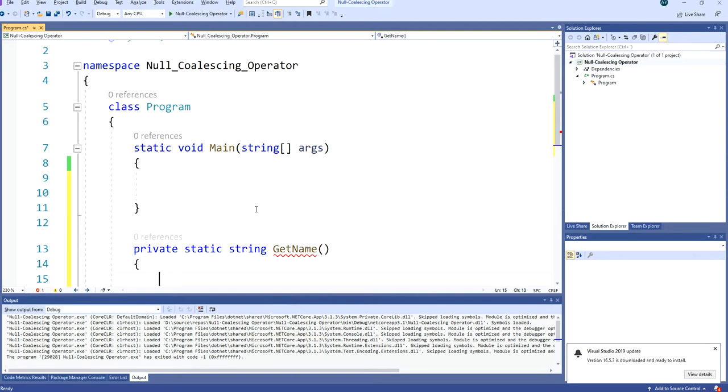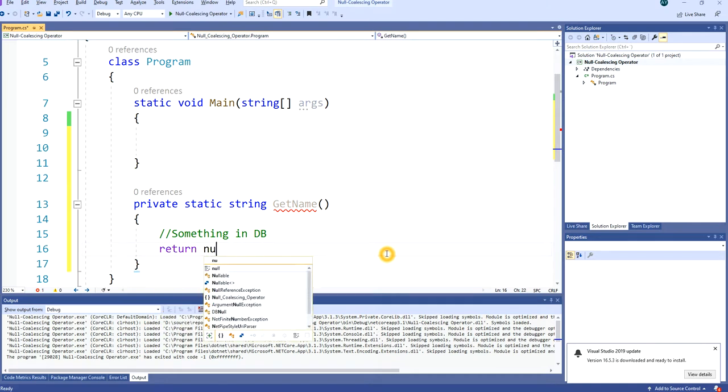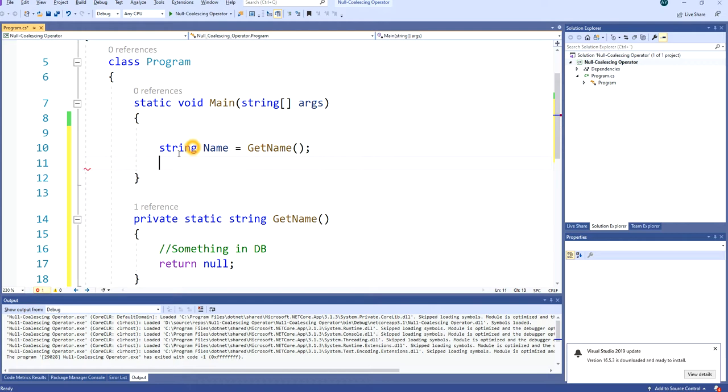And this is doing something in database and it returns null. So the name doesn't exist in the database. Something happens here. When we create this string, name is equal to get name. This will return a null to this variable here.